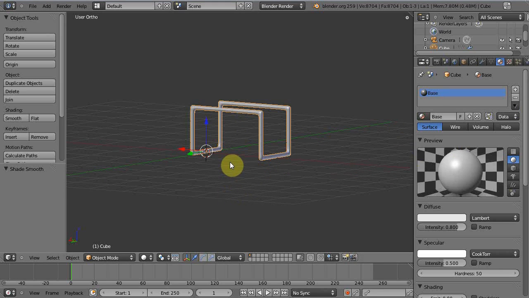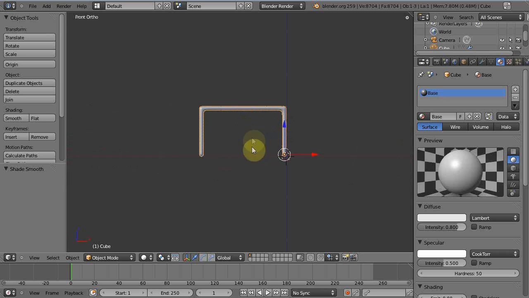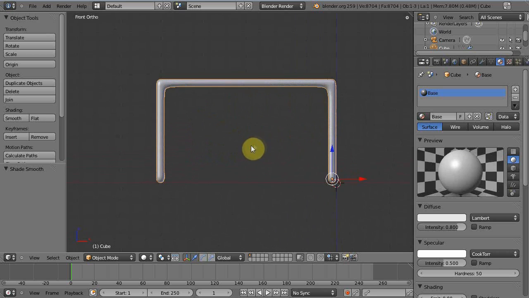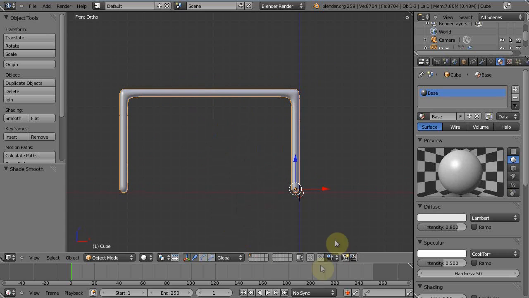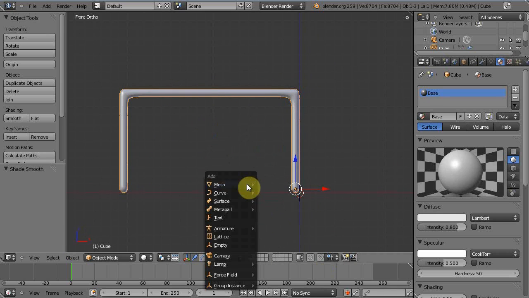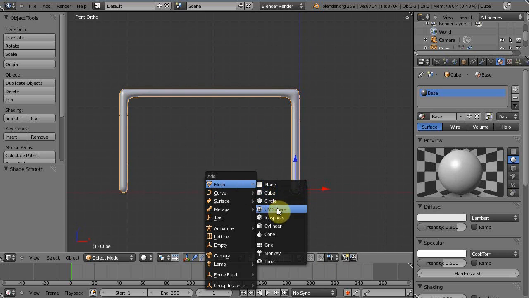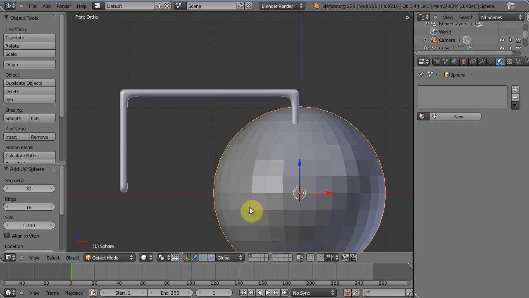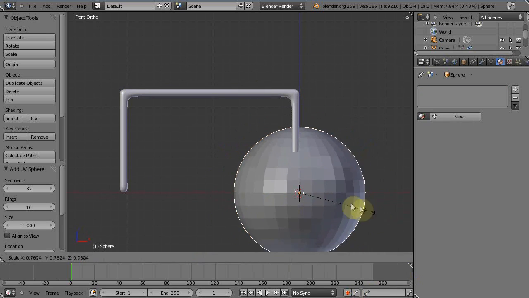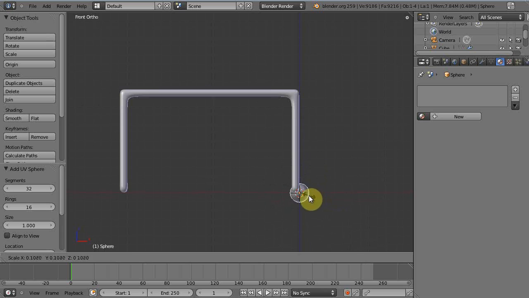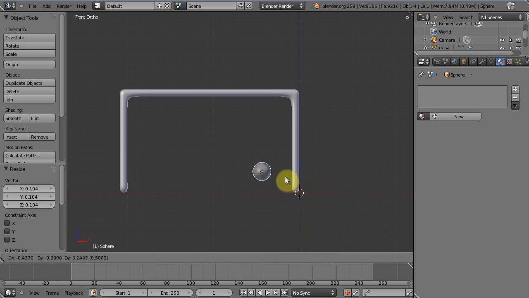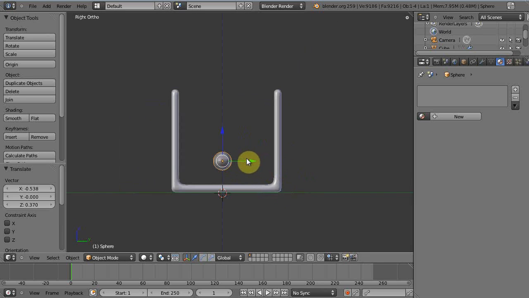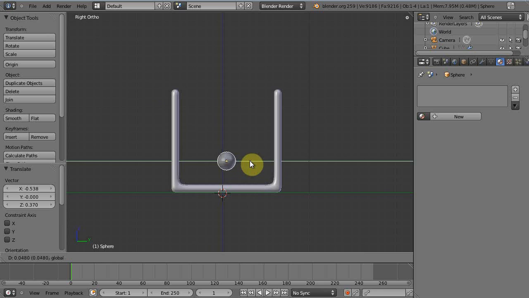Okay, base is built. Let's get into the fun stuff. I just hit 1 to go into front view, and what we need to do is create the first orb, first ball. So Shift A, Mesh, UV Sphere. It's way too large, so let's scale that down a whole bunch. Hit G to grab it, and move it into place. Somewhere about there. 3 to go to side view, and you want to just eyeball it. Get it right in the middle.